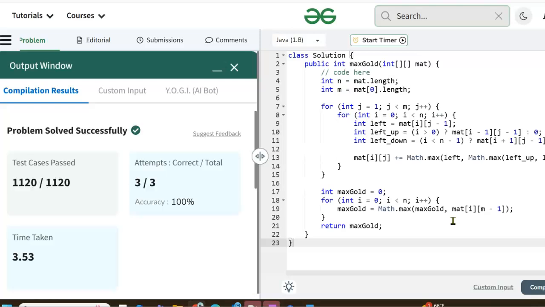Okay, good. Yeah, so dynamic programming problem, 2D array, doesn't require any extra space because we can use the original matrix to build up the solution.